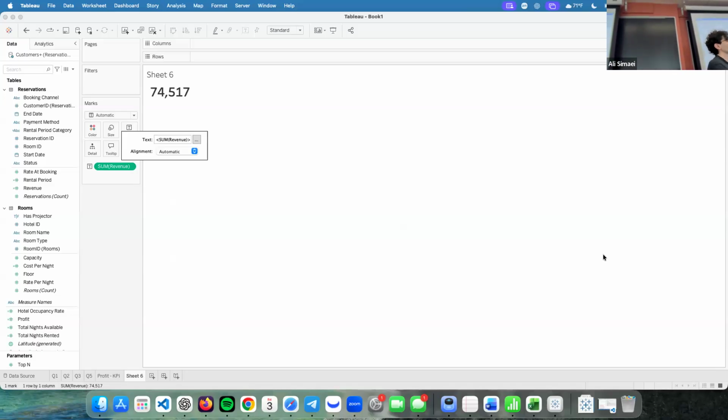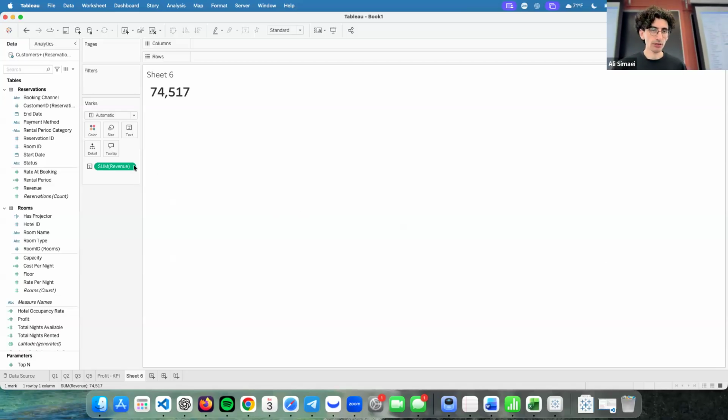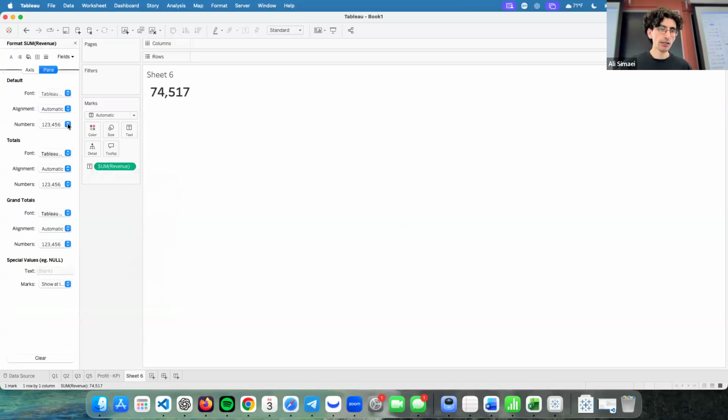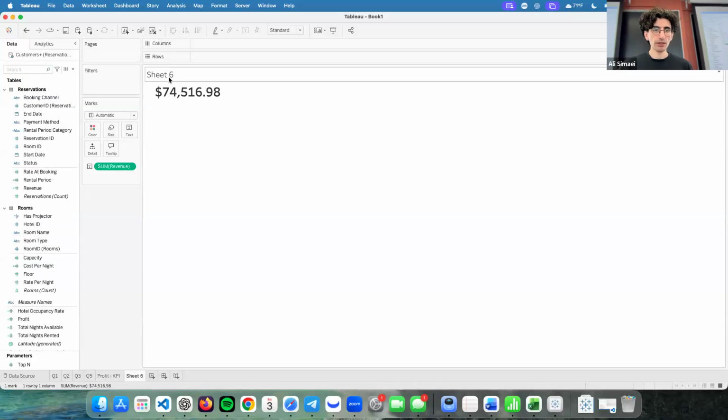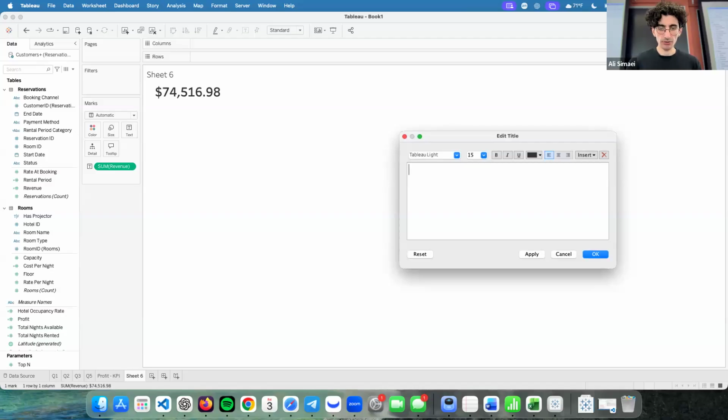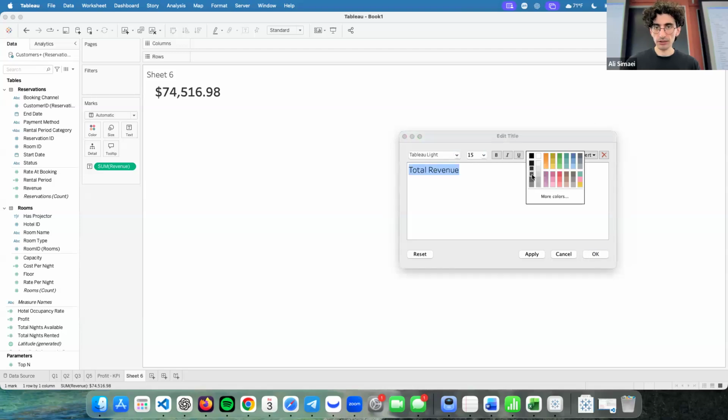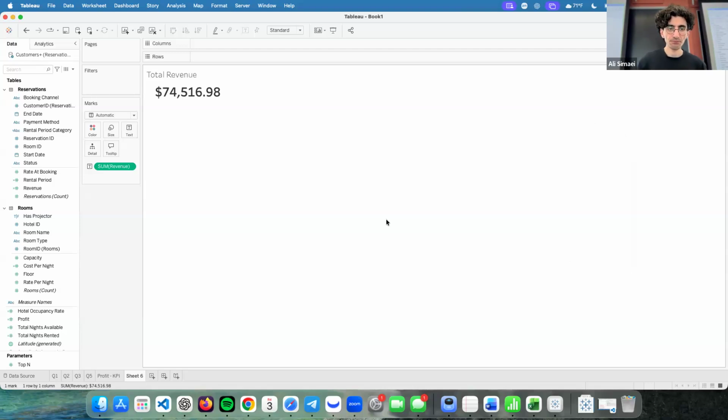Again, change the format to currency and then add a label for it. So click on the down arrow here, click on format, change the format to currency. And let's change this title. This is total revenue. Then let me change the title here: revenue KPI.